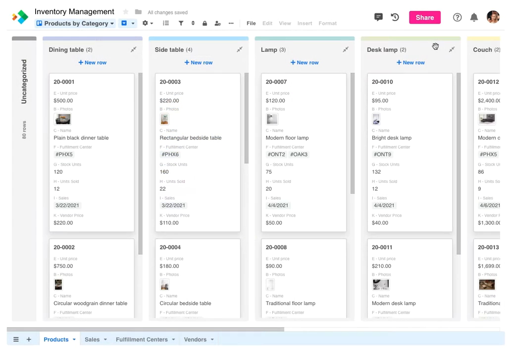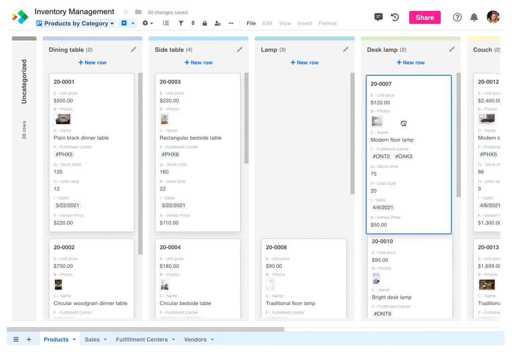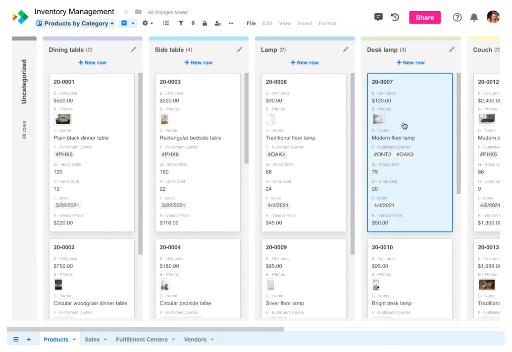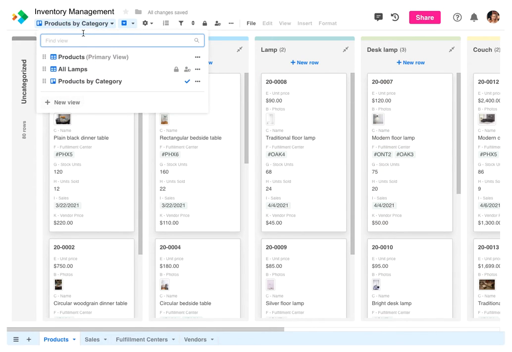Moving a card from one stack to another changes the corresponding value for that row. For example, moving this row from the lamp stack to the desk lamp stack changes the category cell values in that row. And you can see this change reflected in other views, such as when you switch to a sheet view.